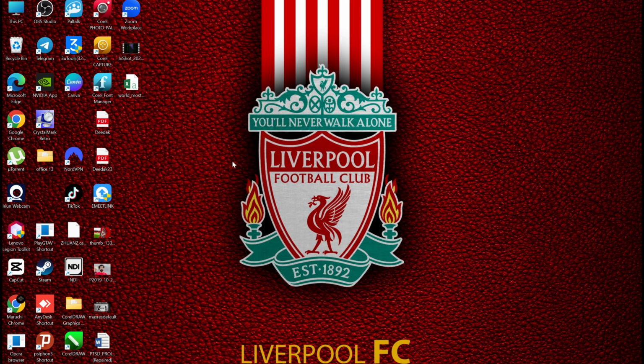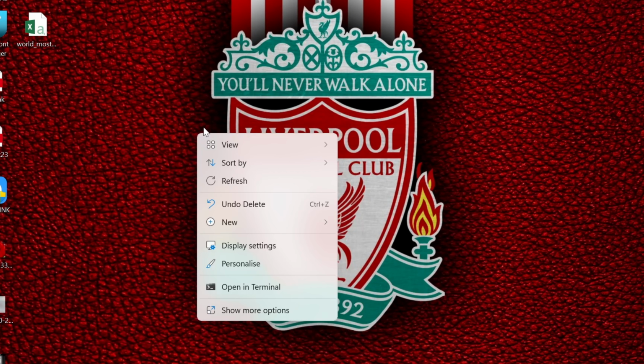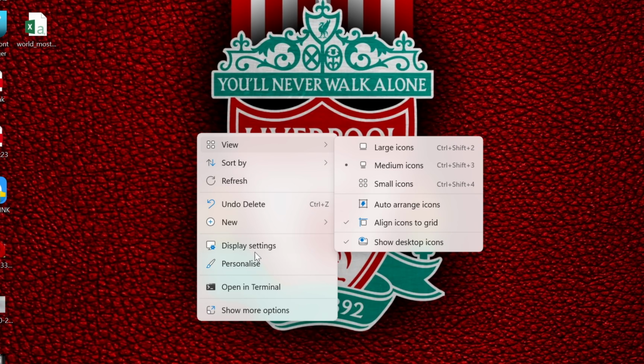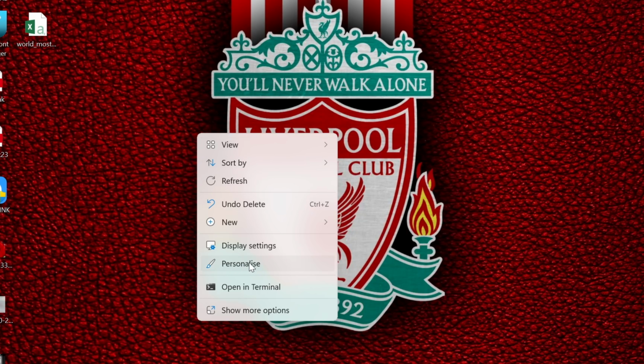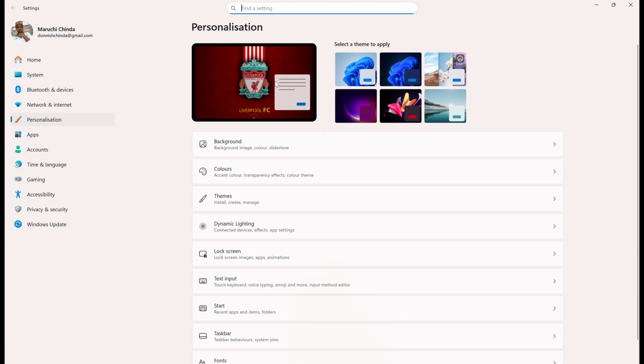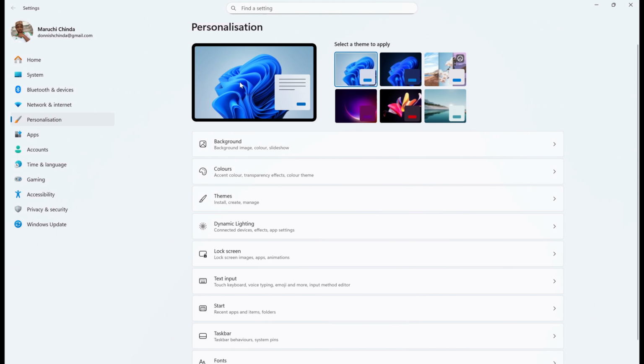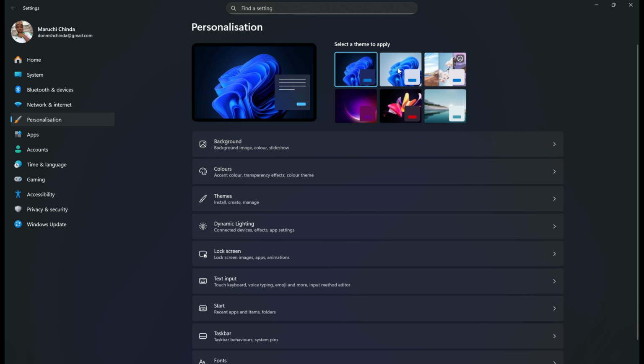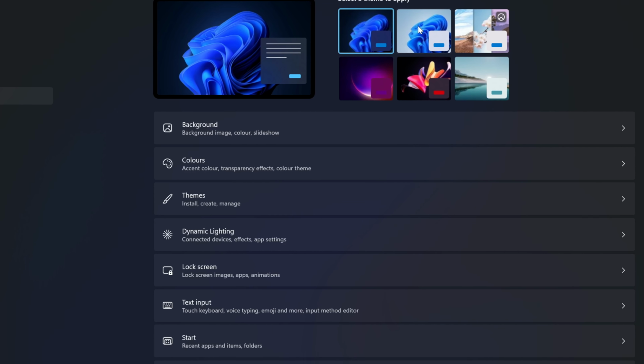All I have to do is to head over to the desktop and right click on the blank space, then head over to personalize, then click on personalize. Over here you see different personalization settings. This top one is to change the entire theme of your computer. You can select between the light theme, you can select between the dark theme to change everything, both the background, both the colors and the taskbar.